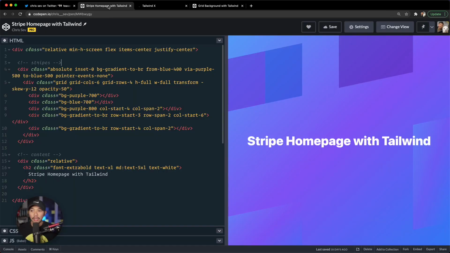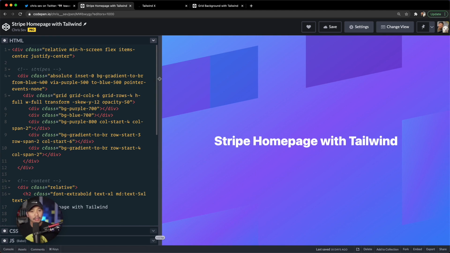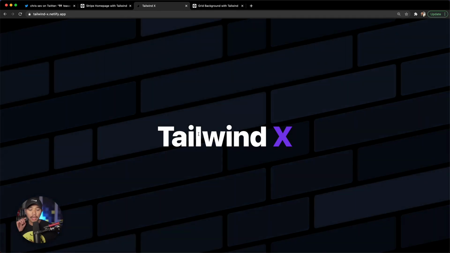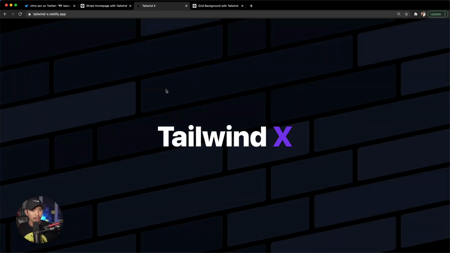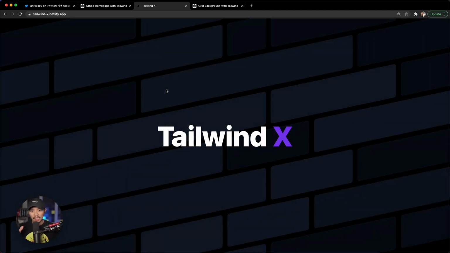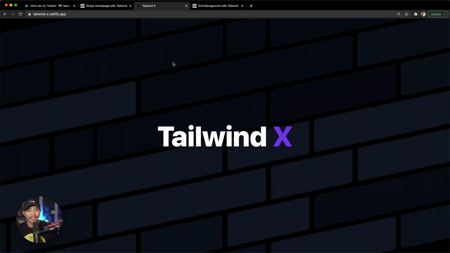So if I go here, the Tailwind X dashboard slash homepage is created with a similar technique in a previous video, and I'll add a link to that somewhere over there. But the Stripe homepage with Tailwind was created with the same exact technique. It's basically using Tailwind's grid classes to put something behind an image. So right here, we have Stripe homepage with Tailwind, that's the text. And then in the background, there's a grid. And here is the Tailwind X page right here. We have Tailwind X, and you can see the grid background there, and you can see it animate in and out. So we'll go ahead and build that in this video.